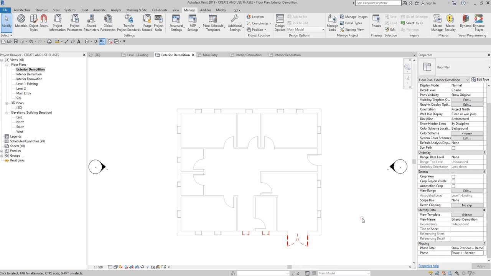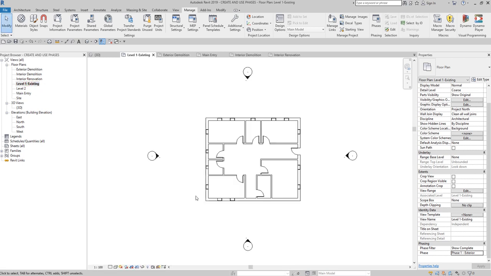Right? So you just make sure that you are on the correct phase. Now, after the exterior demolition, let me go back to our first phase, the original phase, level 1 existing. Just make sure the phase here is set to existing. Okay? Alright, so this is the existing view.